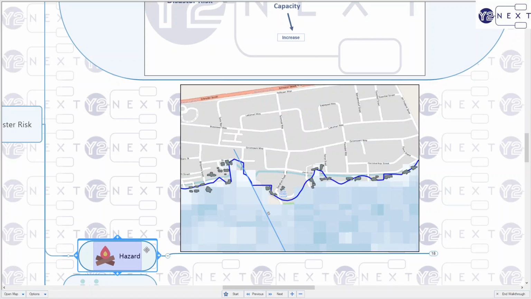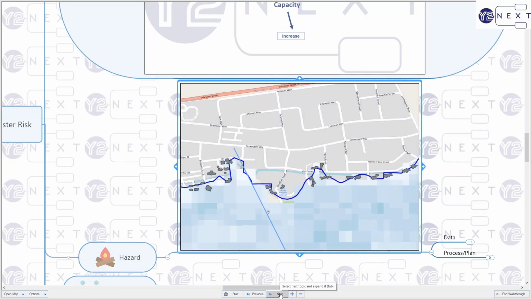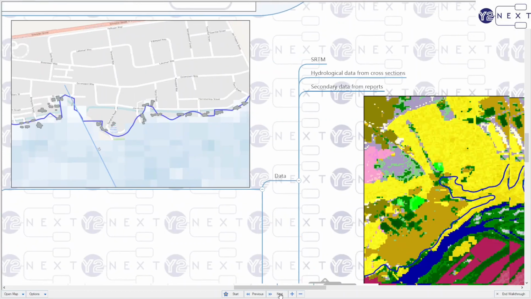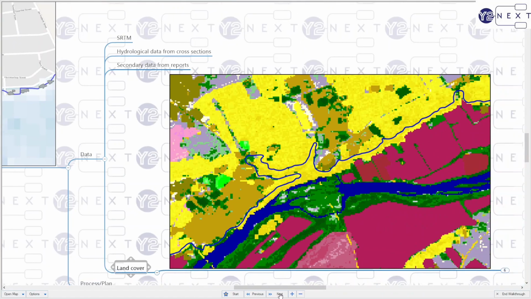The example we're going to use is a flood risk in the Upington area, the town of Upington. This dark blue line is the flood line for a regional maximum flood, and we're going to use that as the floodplain. Just in short, data that I normally use for flood risk assessment is a digital terrain model, hydrological data, secondary data from reports, and in this case, land cover that I want to explain or describe.